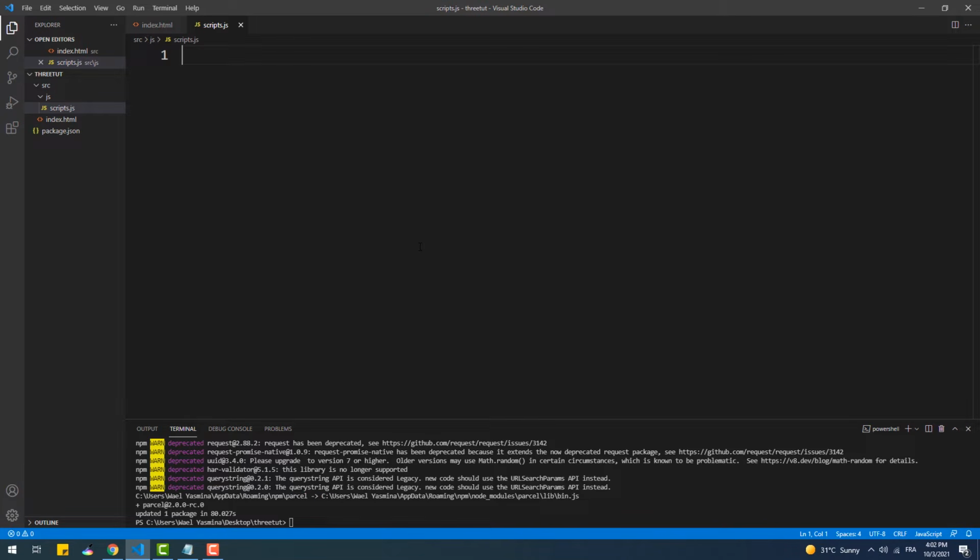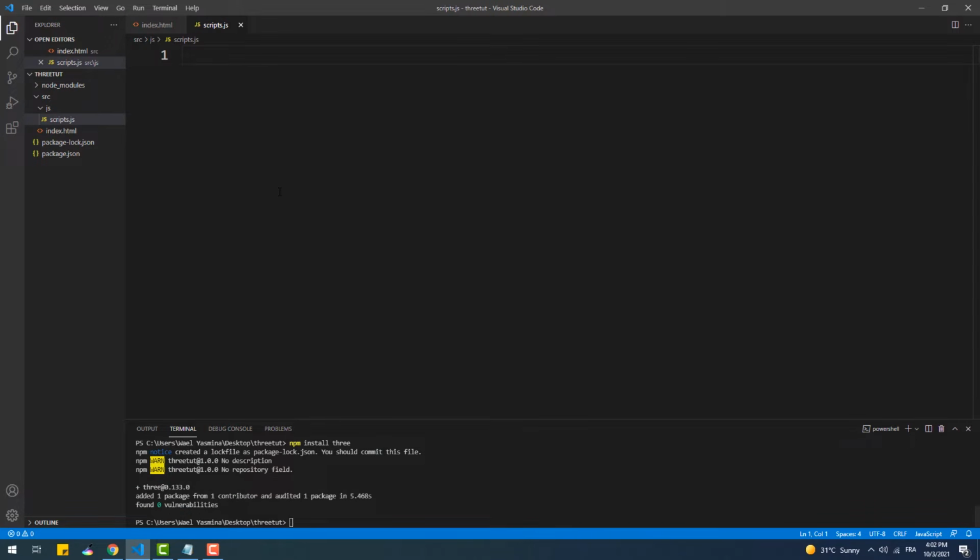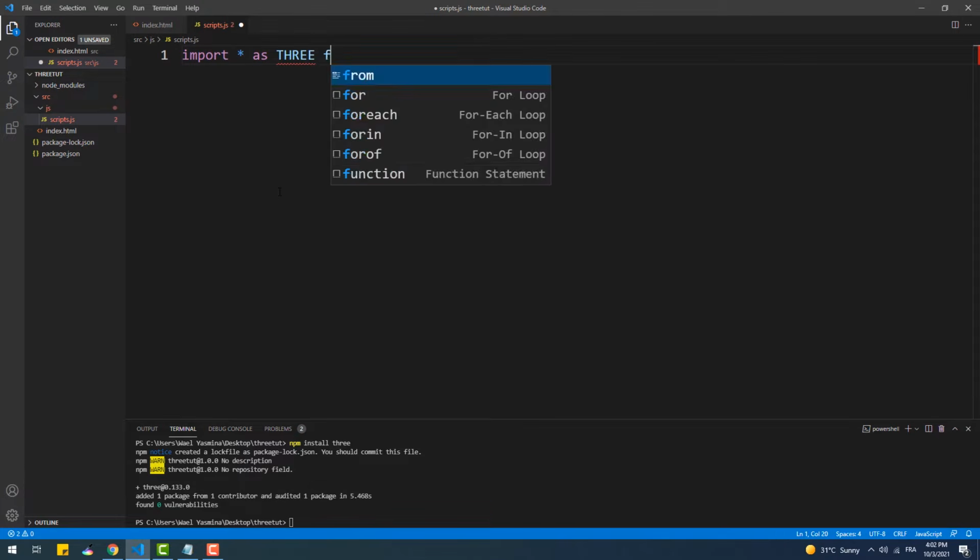Now that our project files are ready, let's install Three.js by typing the following command: npm install three. That done, let's type some code. First and foremost, we need to create a namespace, and let's name it THREE and import everything into it.